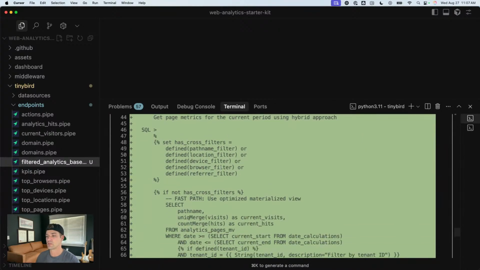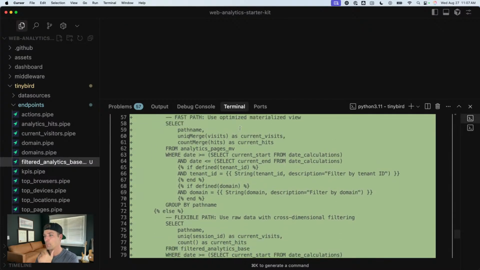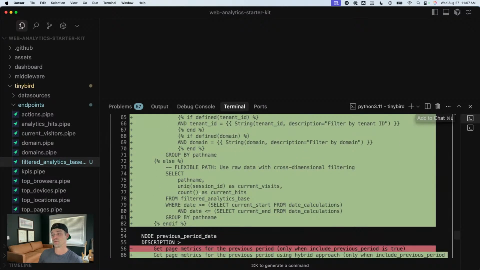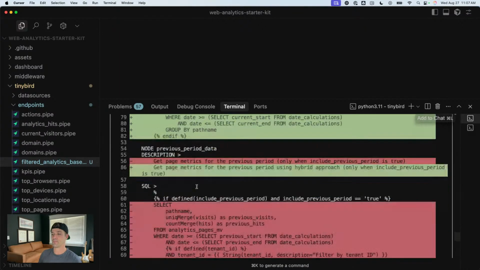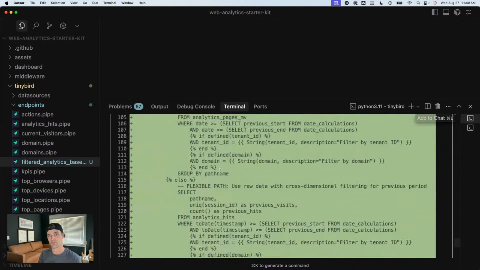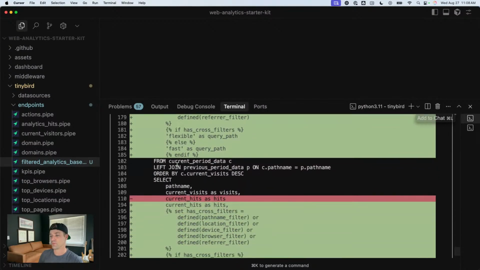So it has these cross filters. So it's basically checking. Interesting. I don't know if this is going to work. We'll see how it works. But basically, if not has cross filters, here's what it's doing. It's saying, if I'm not trying to cross-dimensional filter, I'm going to pull from that materialized view. If I do have cross-dimensional filters, I'm going to pull from that filtered analytics base that we have. I'm going to do that raw query and group by path name. And then it's going to do the same thing on my previous data. So remember, we have two nodes, one for current, one for previous. And then we add this into the endpoint.